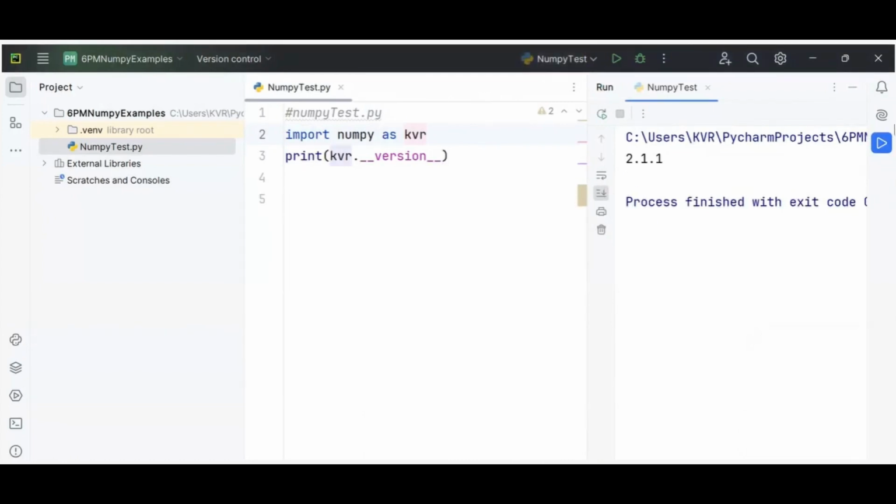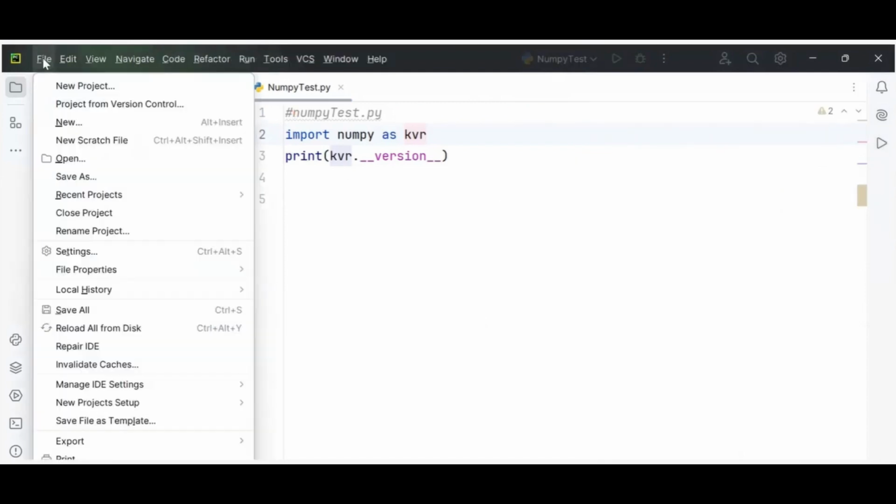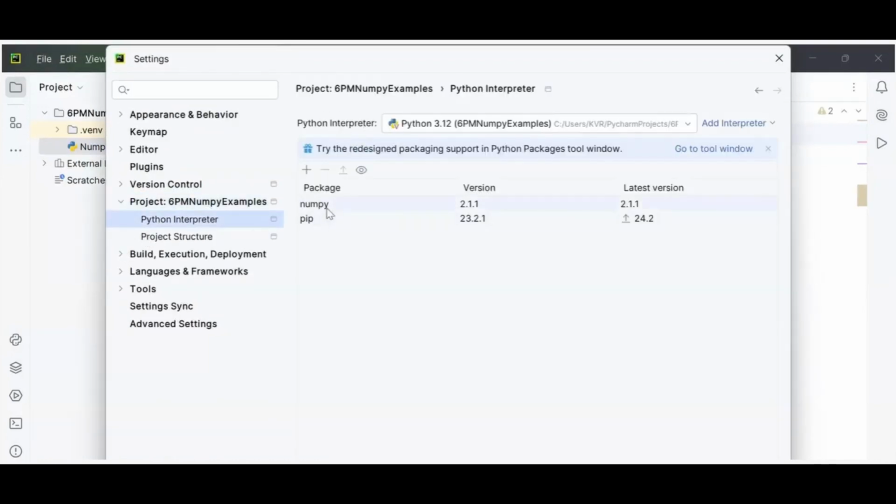Now, go to the place once again. Settings, under that your project name, Python interpreter. Is the NumPy module installed or not? What is the version? 2.1.1. What is the latest version?